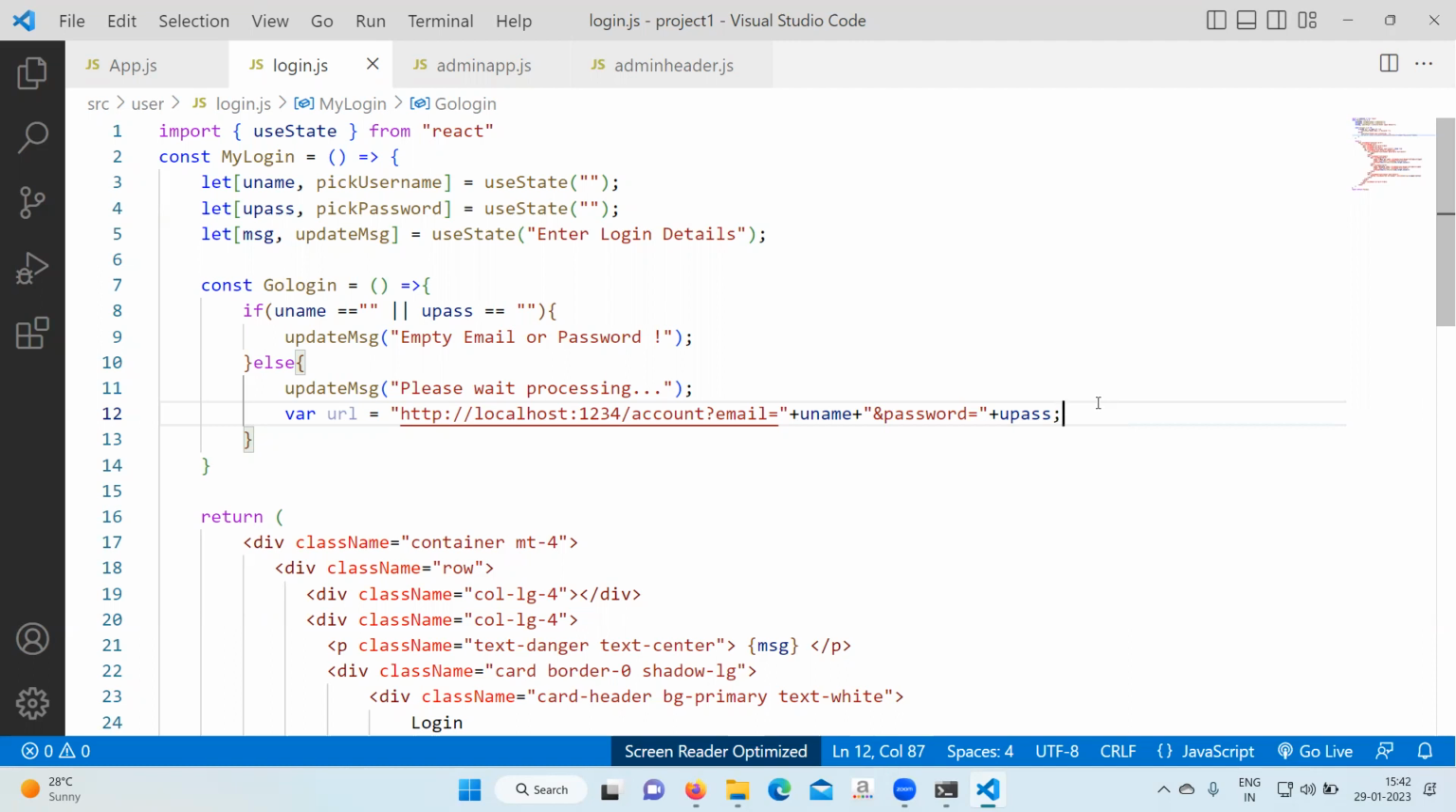Open. Go to the user. Login file detail. Click on that.